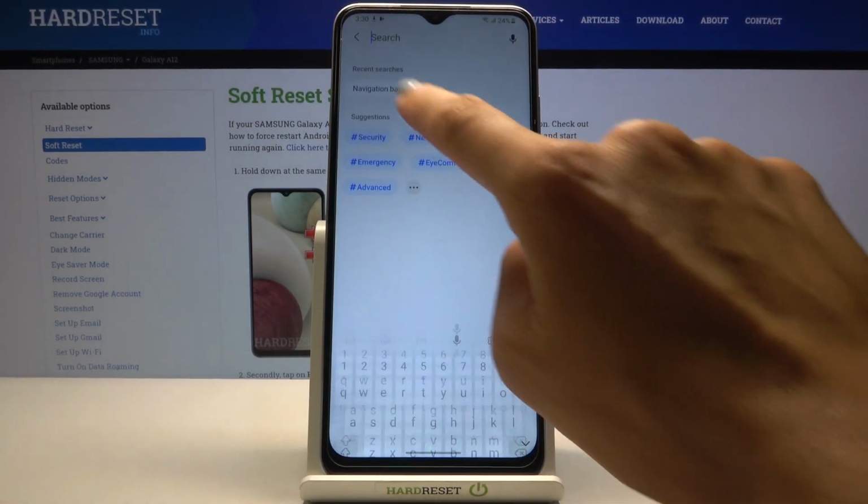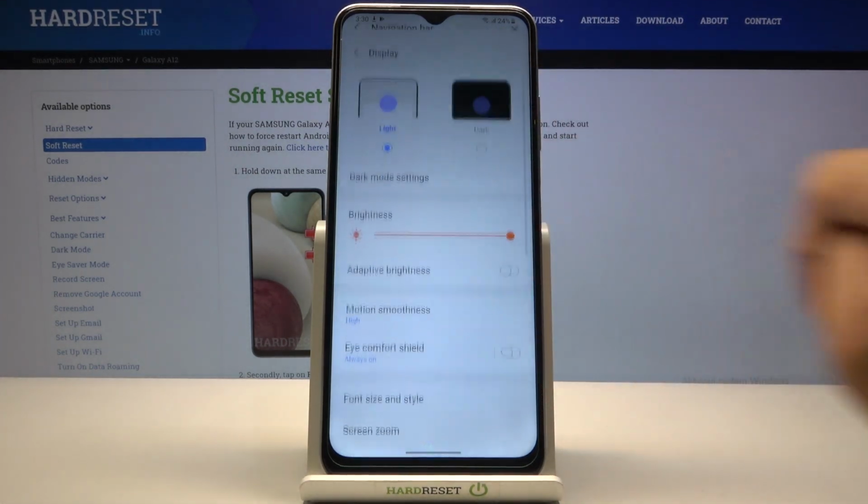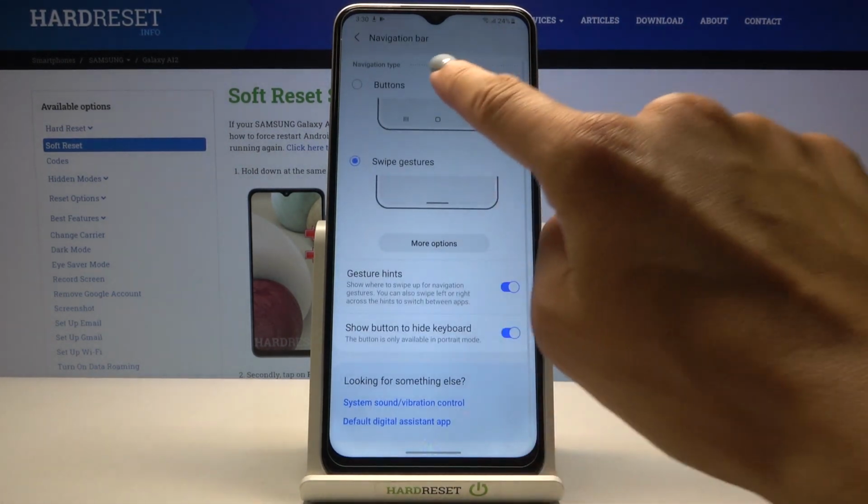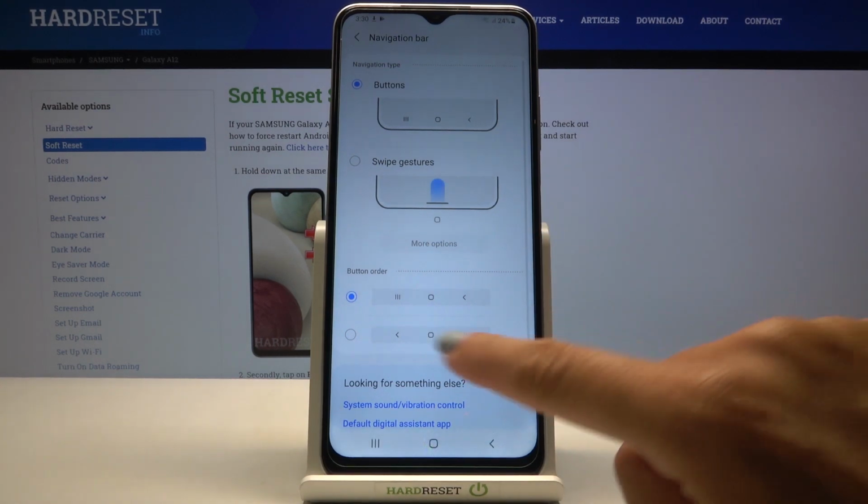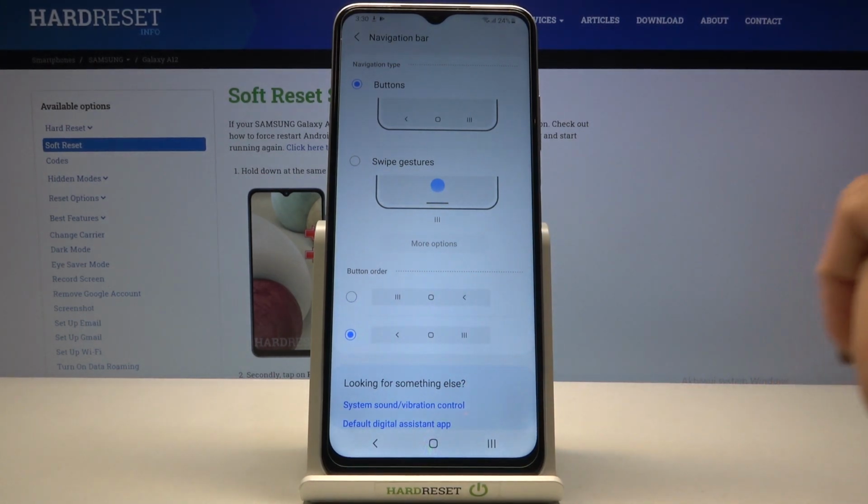Obviously, you can go back to button navigation the same way. Just open navigation bar, and then you can go to buttons, and then you can also change the layout if you want to. So this is it. That will be all. This is how you can manage your navigation bar.